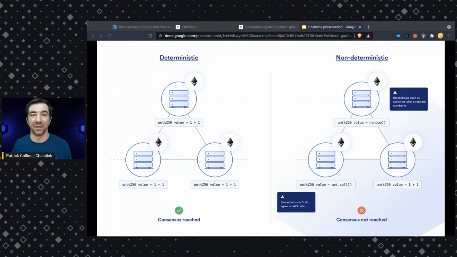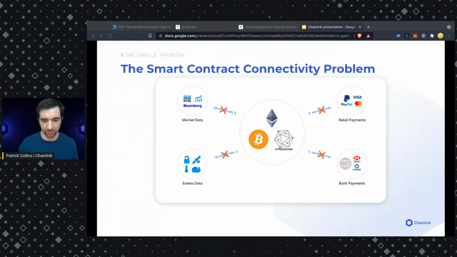One node can tell another node, hey, what's 1 + 1? The other node's always going to say it's 2, right? They can't go to another node and say, hey, what's a random number? Because they're never going to say the same random number. And this is obviously a major issue because we want these smart contracts to do more than just be these walled gardens of token transfers.